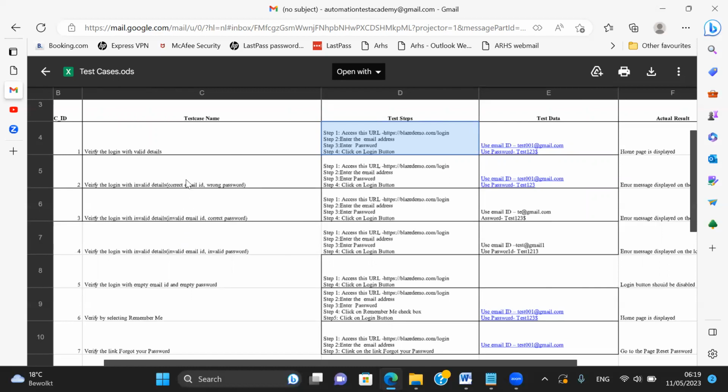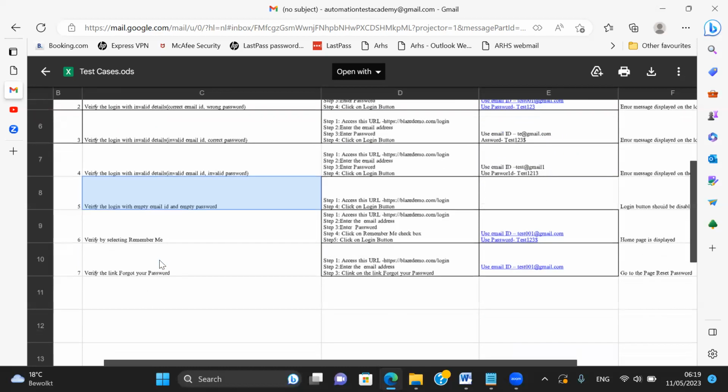So instead of putting it in brackets, you can write like this only: verify the login with the invalid email or invalid password. No need to put it in brackets. Then, verify the login with empty email. So here also you can come up with scenarios like remember me. What is the functionality of remember me? We have to reconfirm by accessing again.